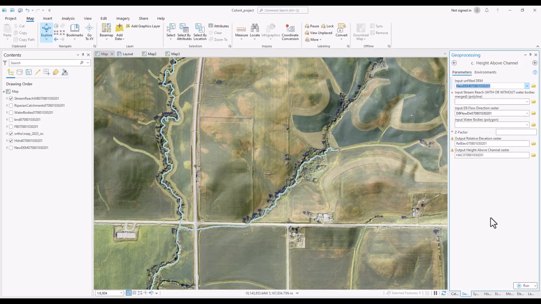The second input is our stream reach feature class. This will once again be the stream reach with or without water bodies that you used in the previous tools. Let's choose our stream reach with water bodies in the second dropdown as it is in our map. The fourth input is optional, and that is the water bodies input. Since we are using the stream reach with water bodies, we will choose our water bodies from this dropdown as well. The last required input is our Z factor, which again is 0.01.